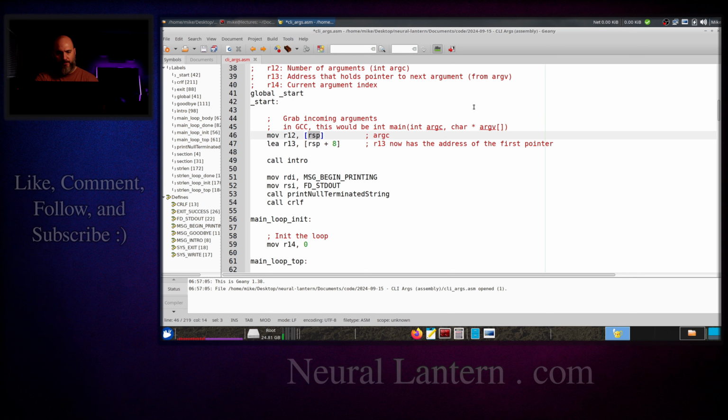So if you dereference the stack pointer register, what you're doing is, the stack pointer register actually points to memory locations within the stack. If the memory location that it's looking at is where argc is stored, then you dereference it with the brackets and you'll actually get argc. So right away, I'm just going to steal argc off the top of the stack.